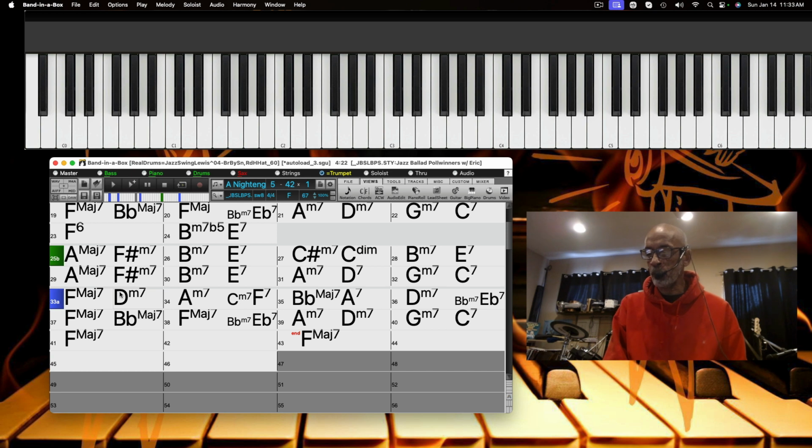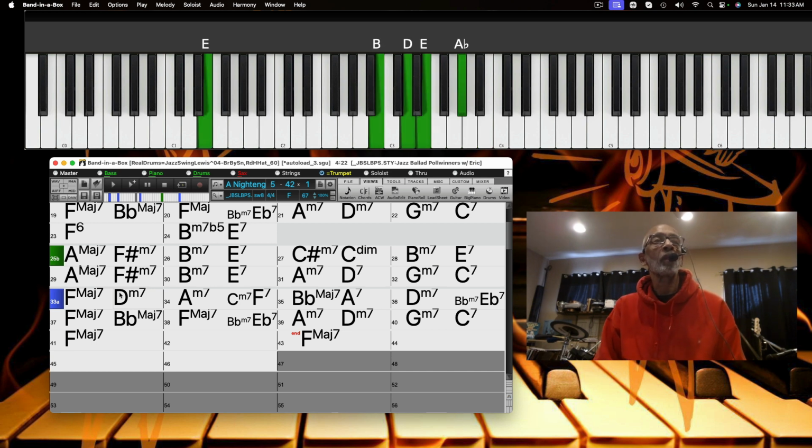For you more advanced, you can play it like this. Sharp 5, sharp 9. Beginners, tune out just for 2 seconds. There's my right hand, but there's nothing wrong with playing it the beginner way either. That clearly is signaling a key change. E wants to go to A. So the key just changed from F to A.